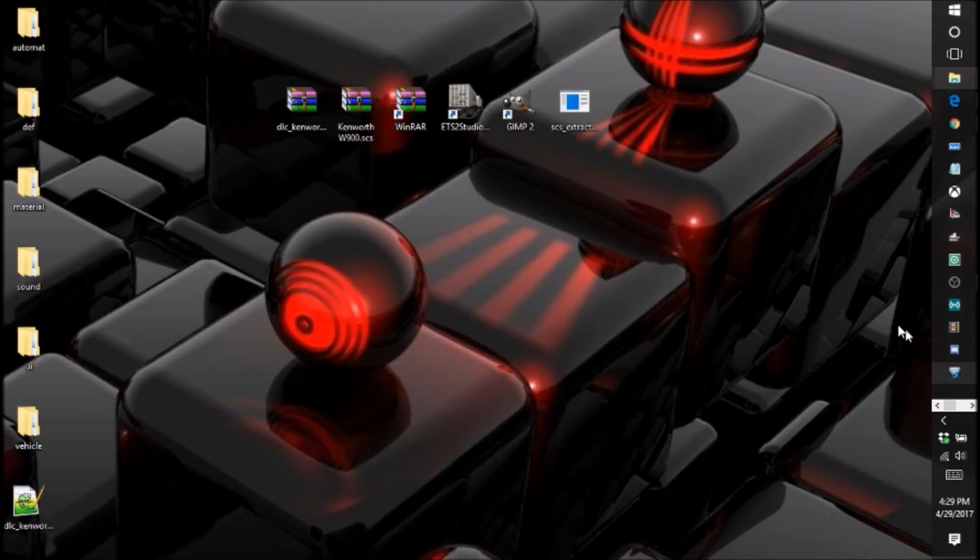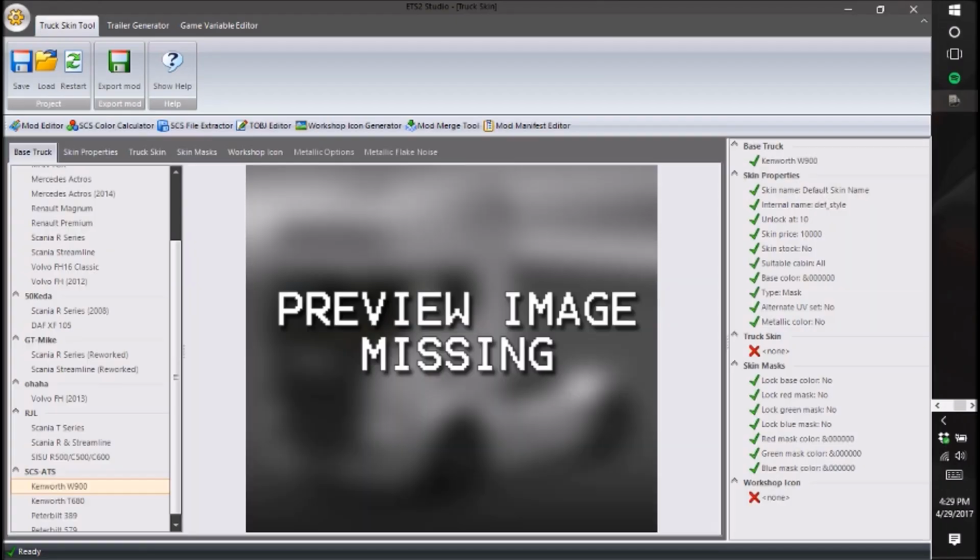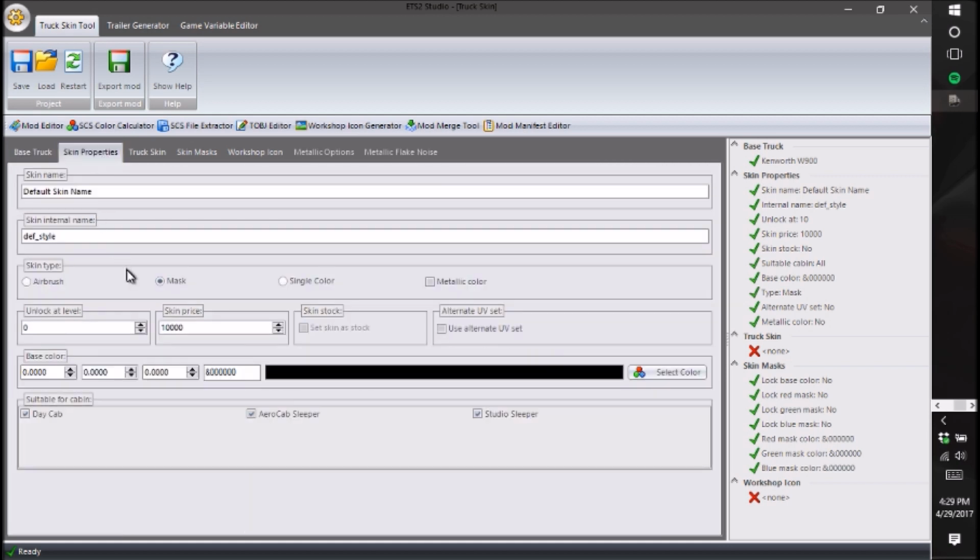Now we're gonna open up the ETS2 Studio. I'm gonna click on the Kenworth W900, skin properties, go named skin, USAF skin, or paint job.